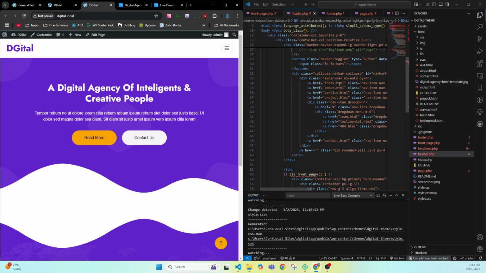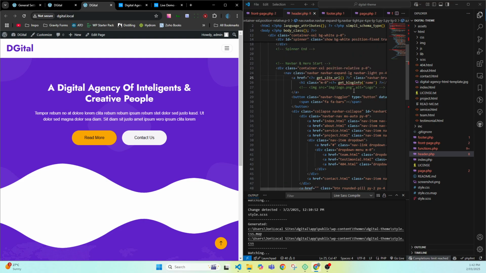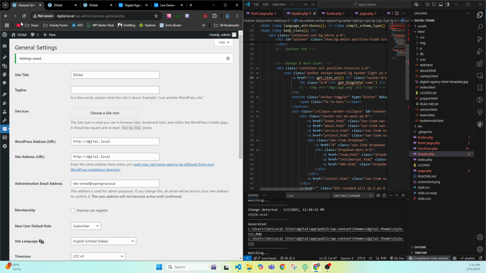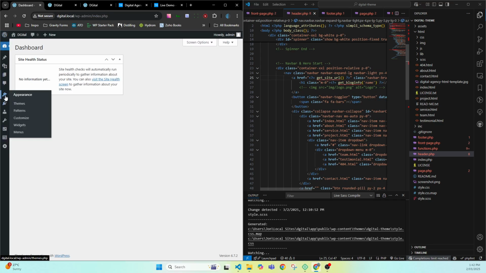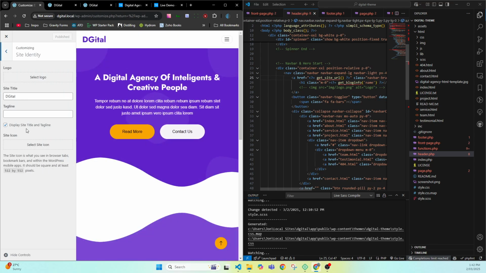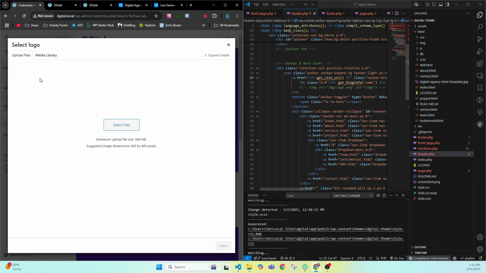All right. So the next thing we want to do is let's add a custom logo support. So if we go into Appearance Customize, Patterns, Appearance Customize. We've got this site logo set up.